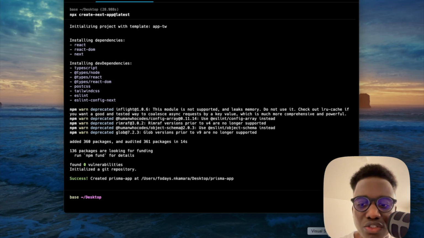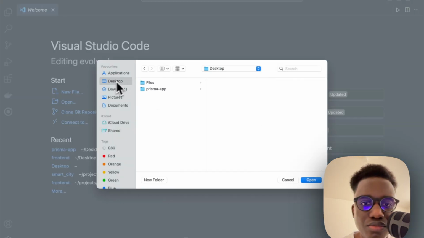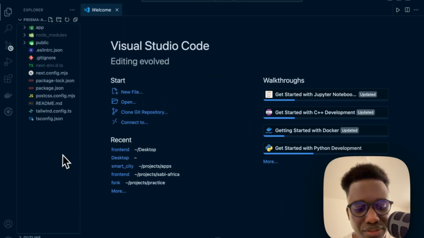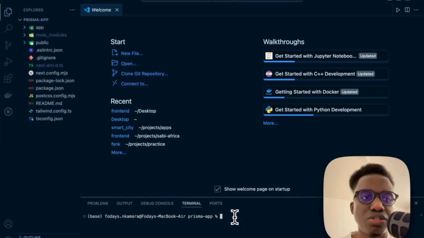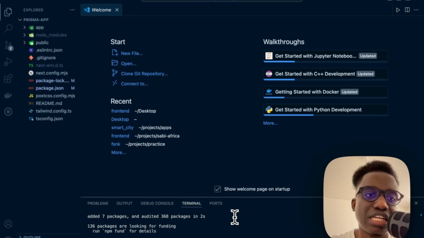What we need to do now is to open this project in our code editor. After we've opened the project in our code editor, the next thing we need to do is to install Prisma. To install Prisma, we need to run the command npm install -D prisma. So after installing Prisma, we need to initialize Prisma.